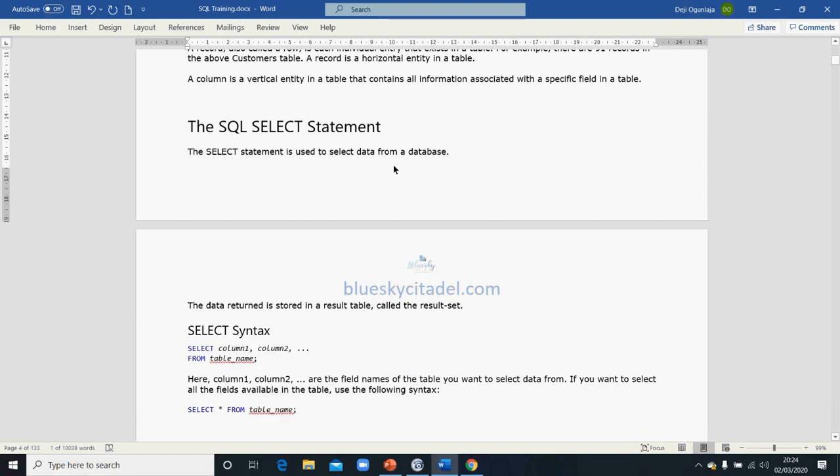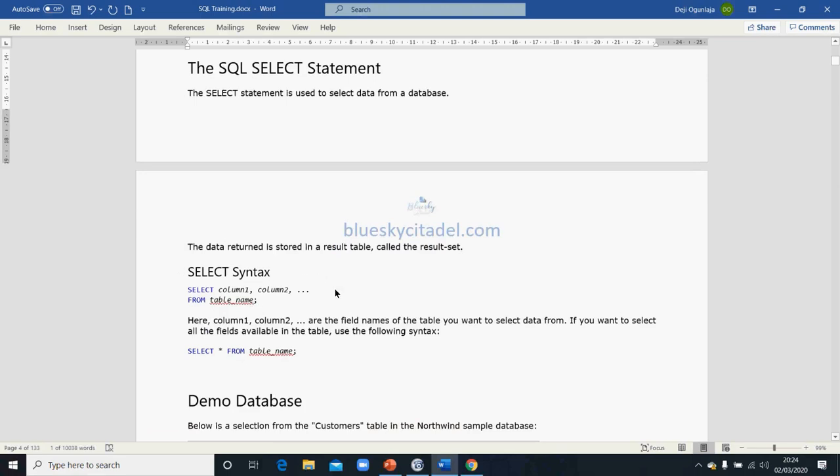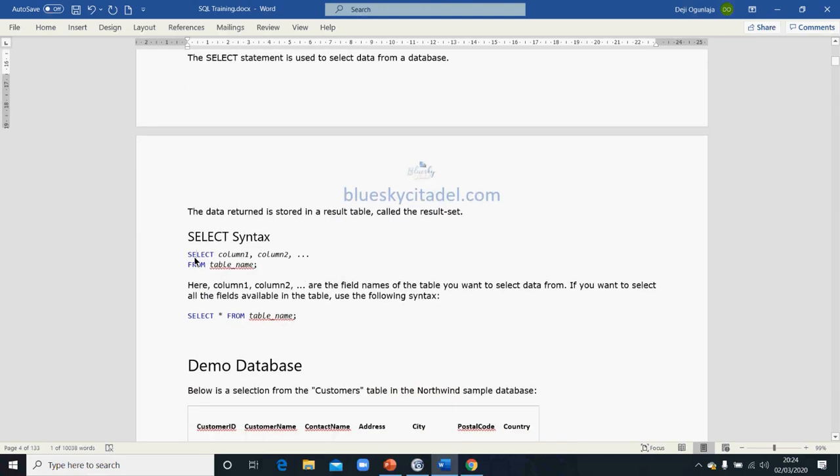So when you want to select data from a database, or you want to extract data, get data from a database, you use a SQL select statement. So how do you write that? You write SELECT as a keyword, and then you specify the different columns that you want to extract. After that, you separate those columns with commas, of course. Then you also write FROM, and you put the name of the particular table that you want to extract from. So that's how to do it.